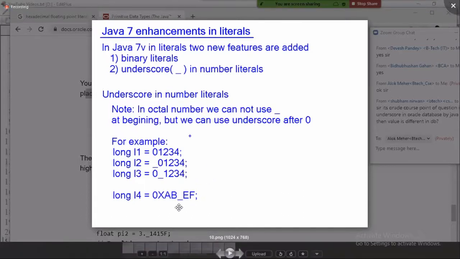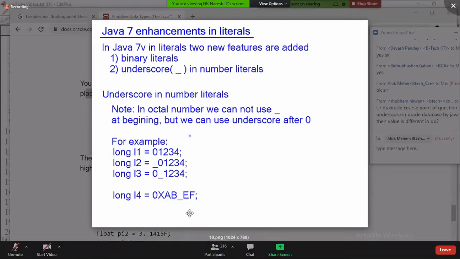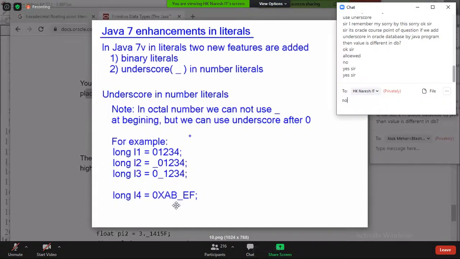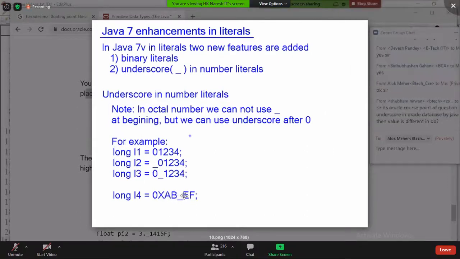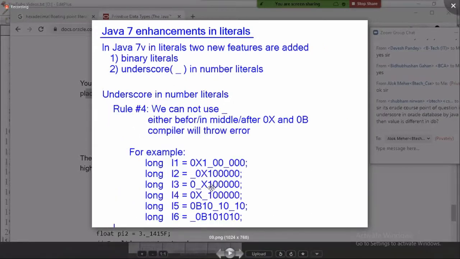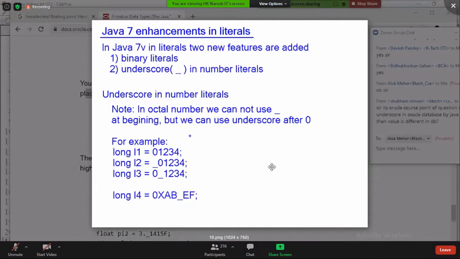Next, can I use underscore between AB and EF? Can I use underscore for A, B and E, F? Yes, allowed. B is what? 11. E is what? 14. They look like letters, but they are internally numbers. You catch my point? So all these points are very important, check them in your material.